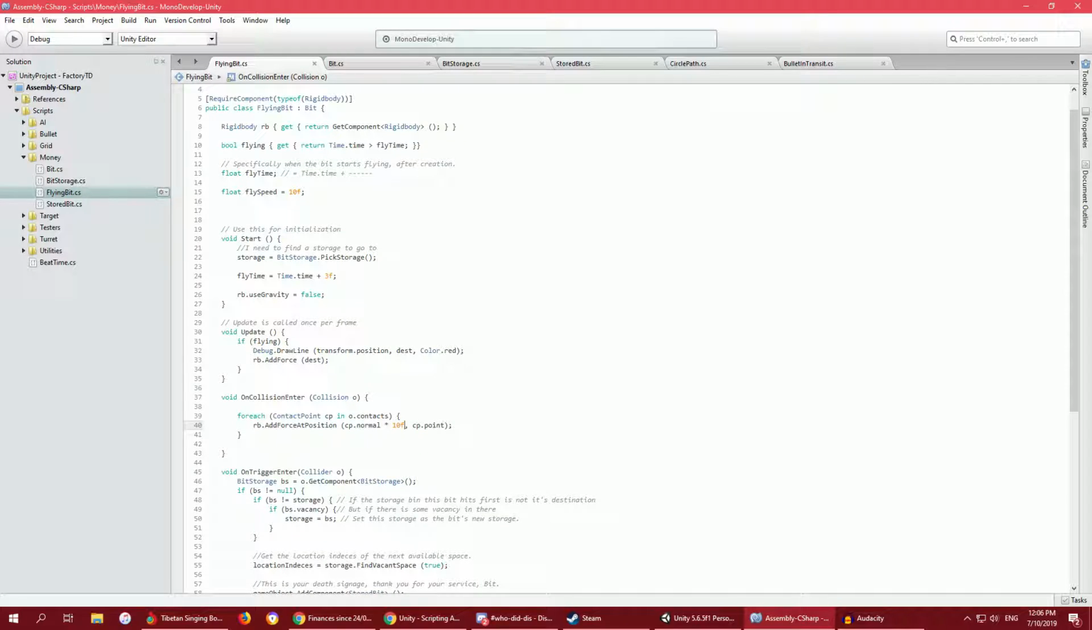Why not? And of course, I need to make sure that the rigid body isn't actually... No, I do want the rigid body to be active. But I want it to have gravity until it starts flying. So this would be true. And then at the flying point.